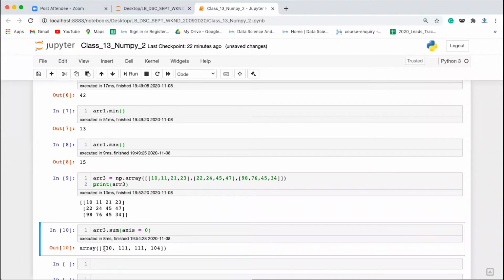So 130 is printed along the first column, and along the second column the result is 111. Along the third column the result is again 111, and along the fourth column the result is 104. This is the result you get when you put axis is equal to 0.